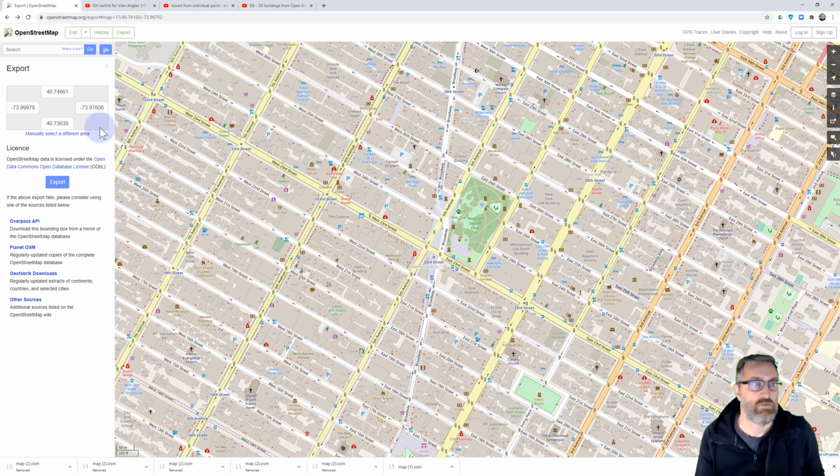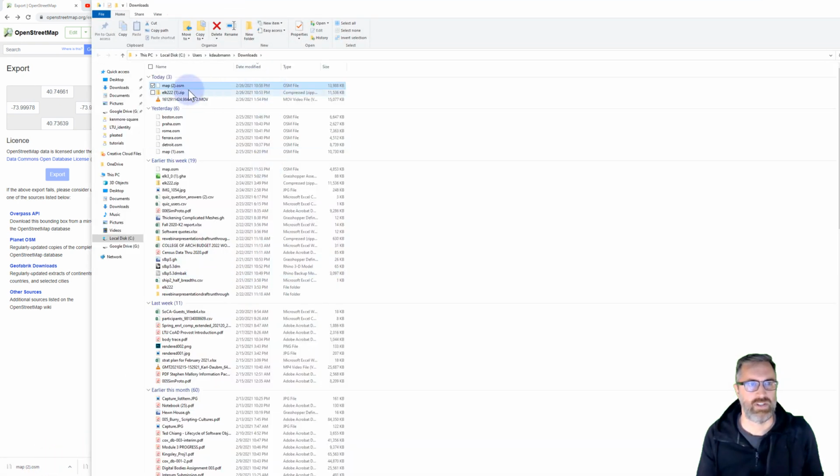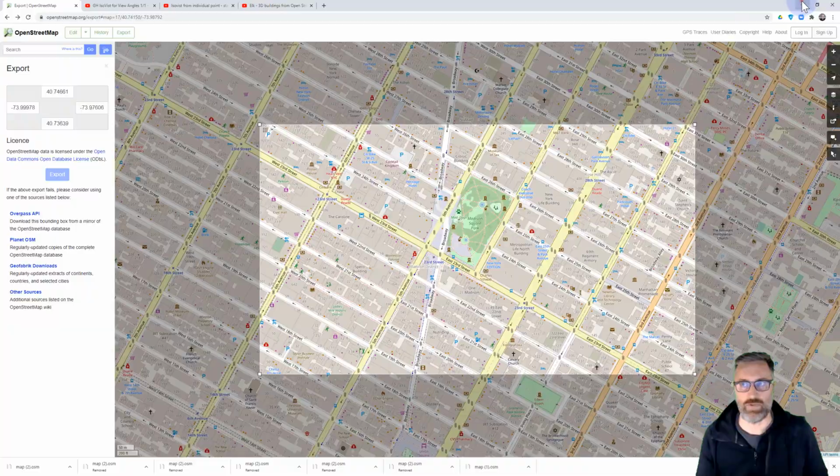I don't know what to tell you in terms of what's an appropriate area, but we'll start with something like this. I'm going to do export, and that's going to download it. It's going to put it in my downloads, and I'll just right click and show the folder. I don't want to overwrite something else. And you'll see it's an OSM file. You could save this somewhere else. For me, I'm just going to leave it in downloads because this is a kind of disposable thing for the tutorial.